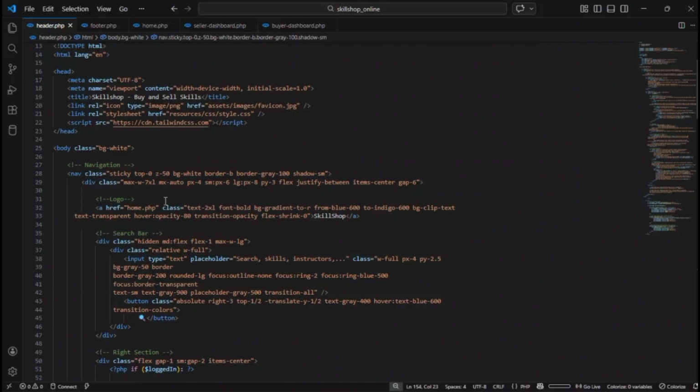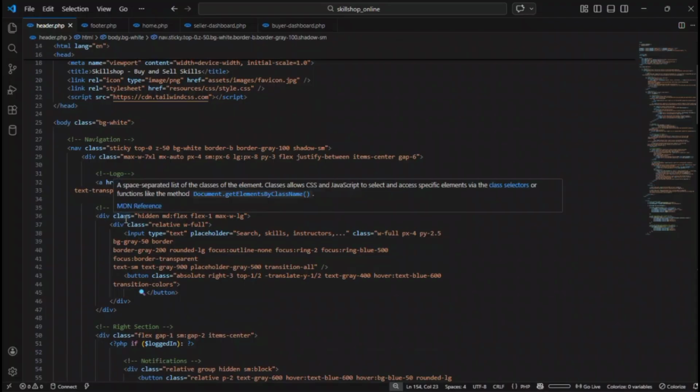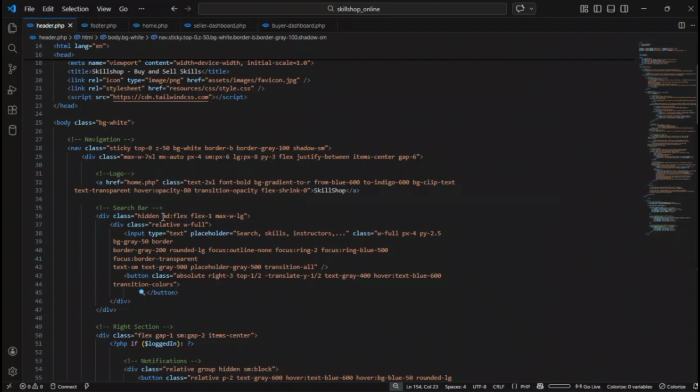And then next I have also given a class to the logo Skillshop, and here I have also linked it to the home.php file. After that I have the search bar. So this is very important. Inside a class I have given hidden, which means it's hidden on small screens, and the MD flex means that it becomes flex from medium screens and above. So this is how Tailwind handles it.